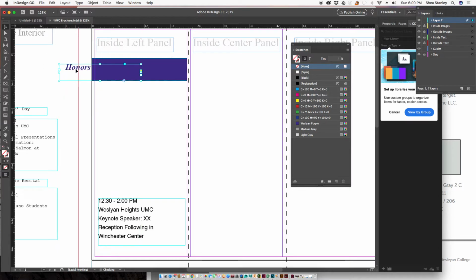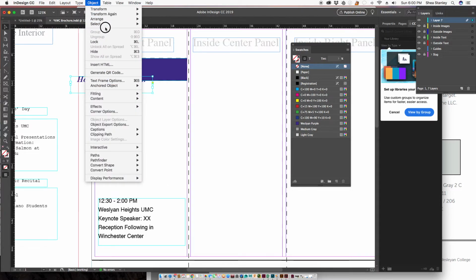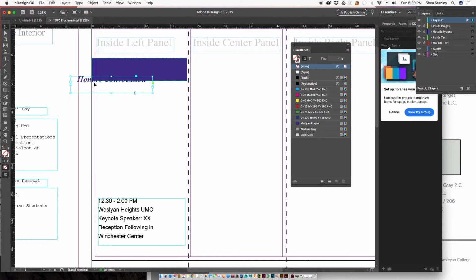A good way to show that is to put it half there. Let's go to Object, Arrange, Bring to Front. So now this is on top. What I want to do is select it all and use the paper color to make that white. So that's how you can assign colors to text and colors to boxes. Just make sure you're using the appropriate color.